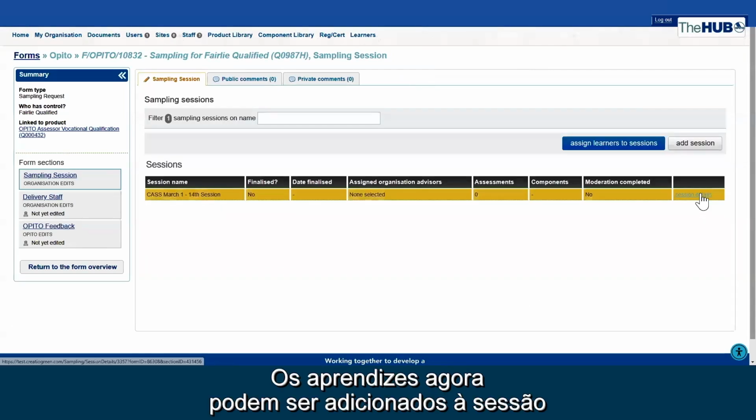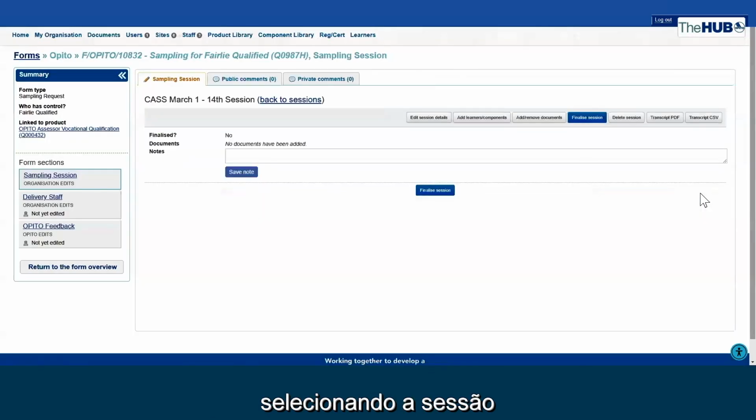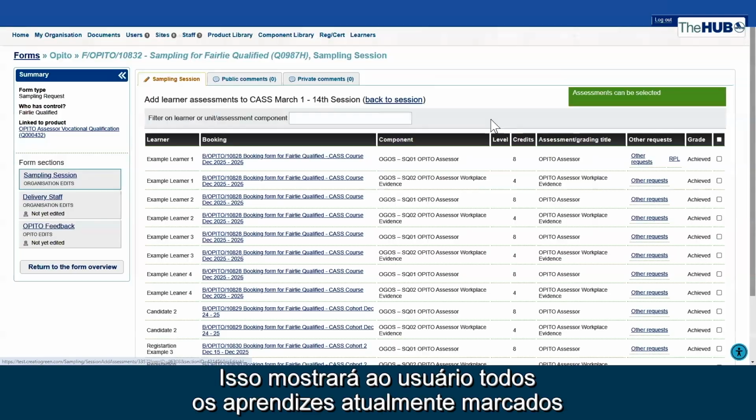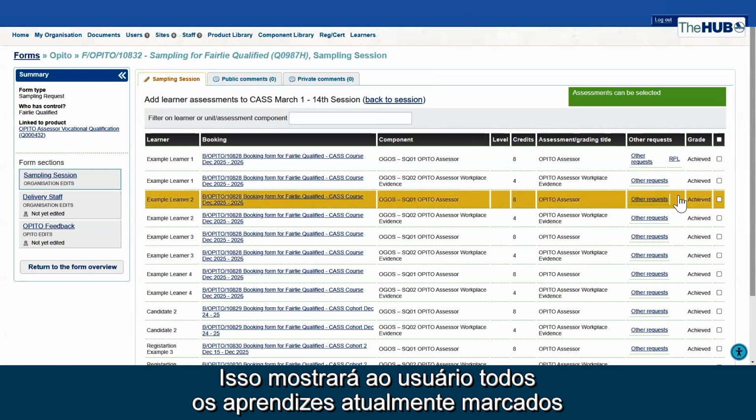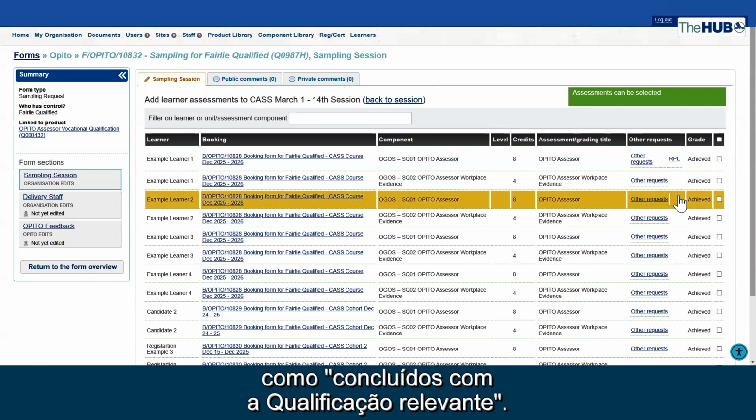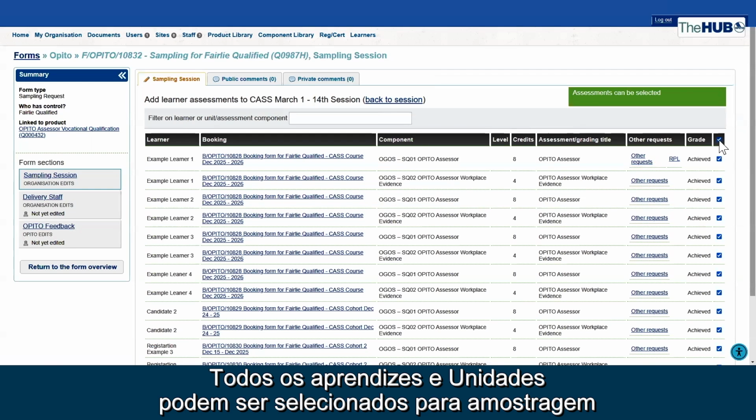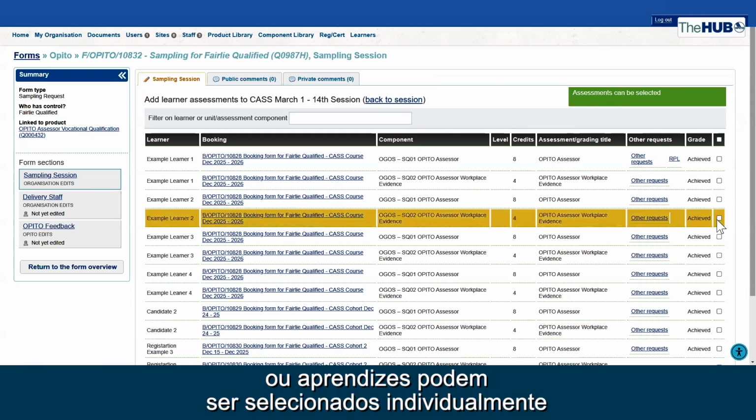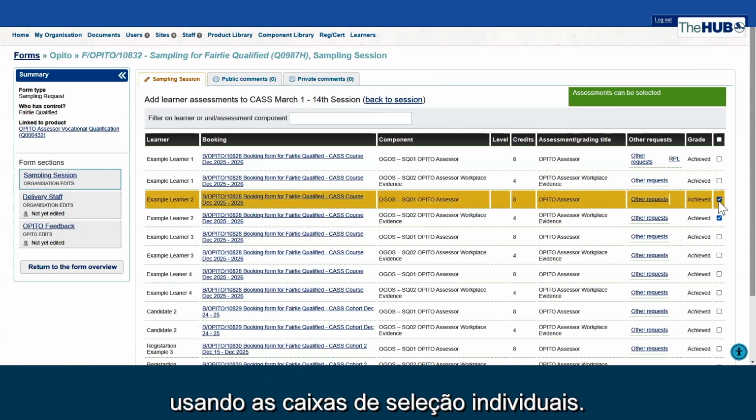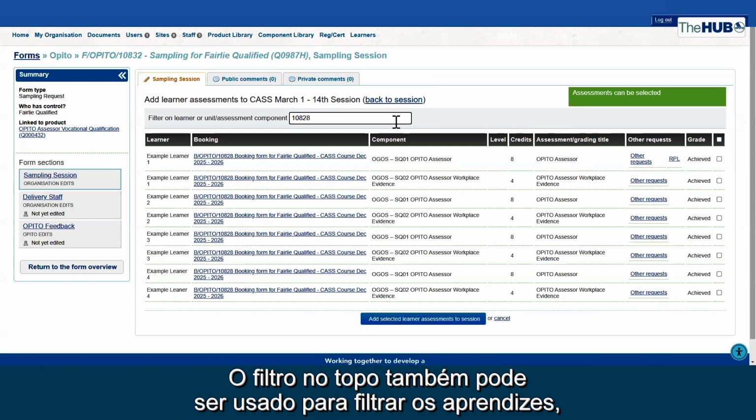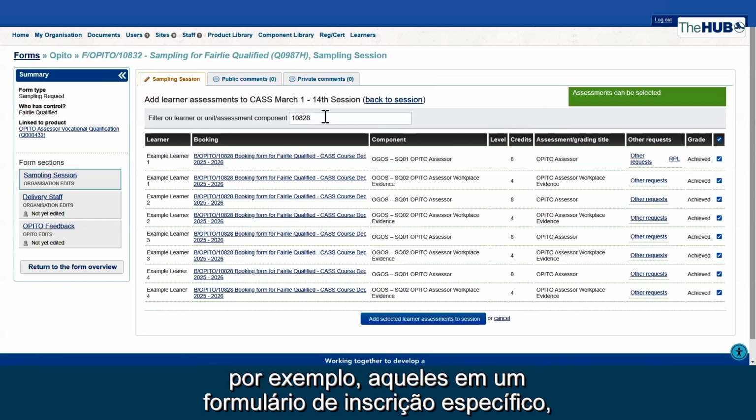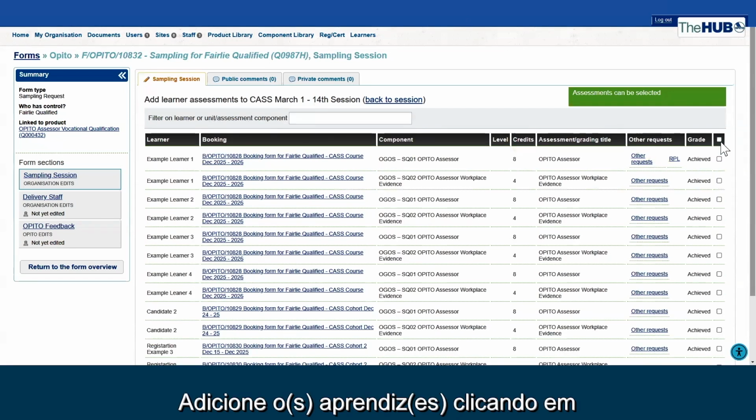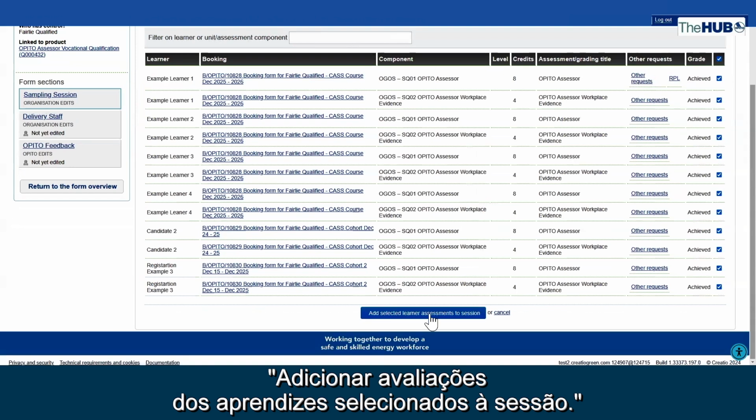The learners can now be added to the session by selecting the session and further selecting Add Learners/Components. This will then show the user all the learners currently marked as achieved against the relevant qualification. All learners and units can be selected for sampling by clicking the tick box on the filter heading, or individual learners can be selected by using the individual tick boxes. The filter at the top can also be used to filter learners, for example, those on a specific registration form, by inputting the form reference number. Add the learners by clicking Add Selected Learner Assessments to Session.